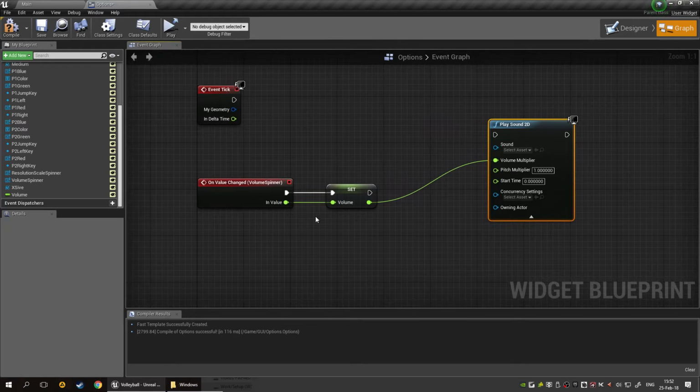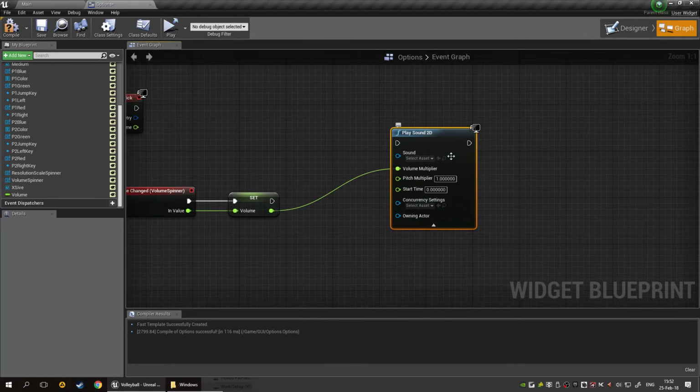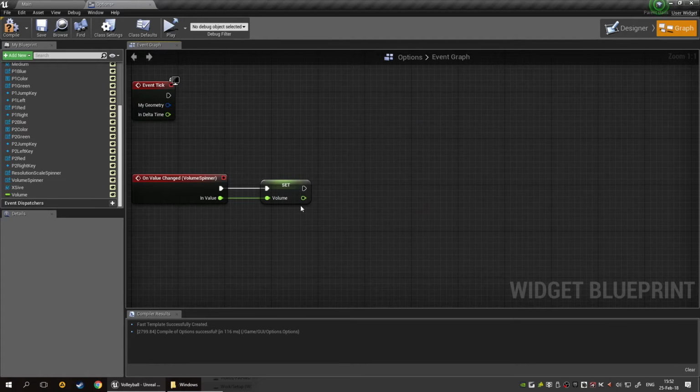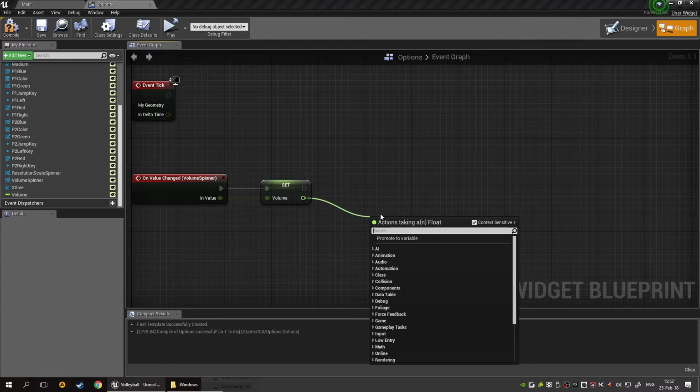Unfortunately, there isn't a global volume thing. You need to do this every single time you play a sound. You need to essentially hook up the volume to the sound. So that's how you do a global sound. And then you can have different volumes, right? You can have a sound effects volume. So let's just say we had an SFX volume here. So we would go ahead and multiply that.